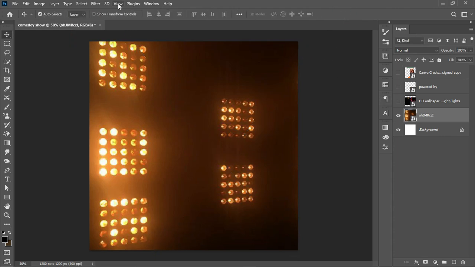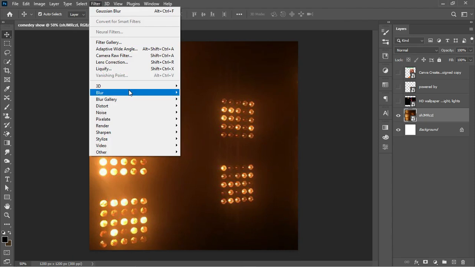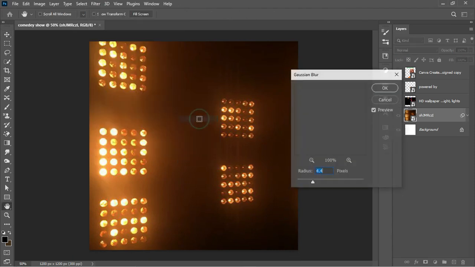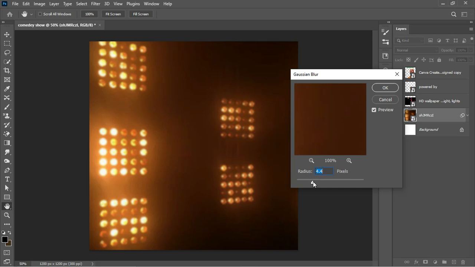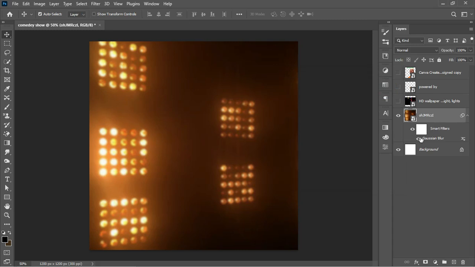Next thing I would like to do on this particular layer is to come to Filter, all the way to Blur, and apply the Gaussian Blur effect to this. For this I would like to scale this to this radius. I think this radius is actually good. So I would like to blur out the light rays a little. So I'll click on this. Okay, so you can see that the light is a little bit out of focus.